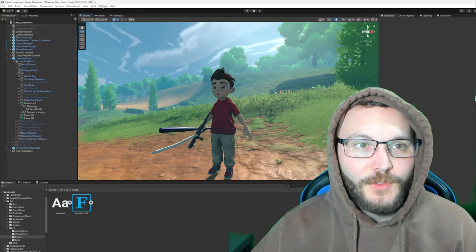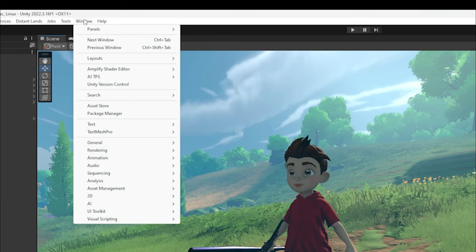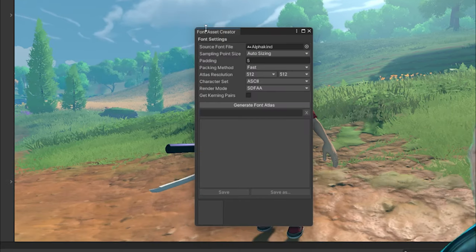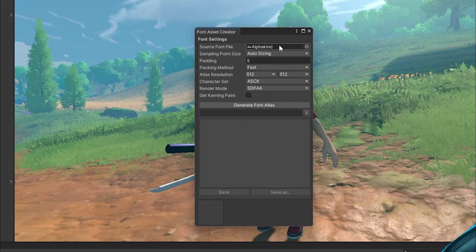The very first thing you want to do is actually go up to your Window dropdown up here and scroll down to TextMesh Pro and Font Asset Creator. And from here, it's pretty self-explanatory. You want to select your source font file. So I've already selected Alpha Kind. Pretty much leave everything else alone.